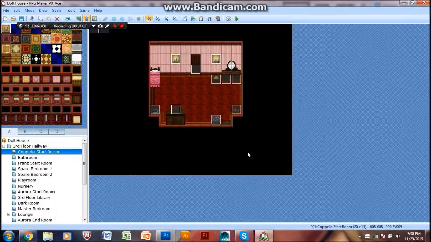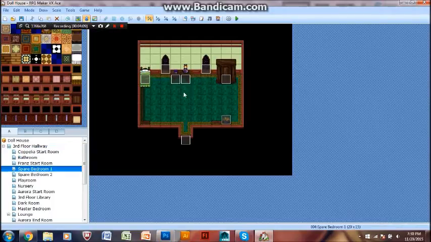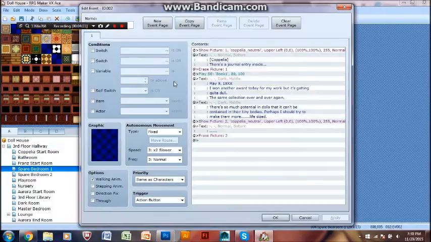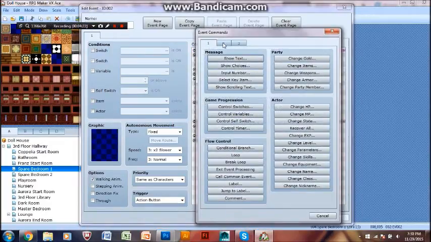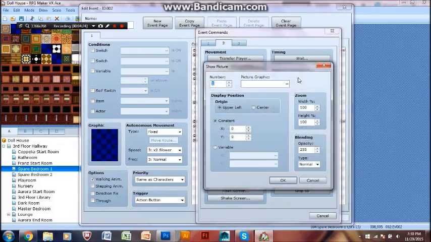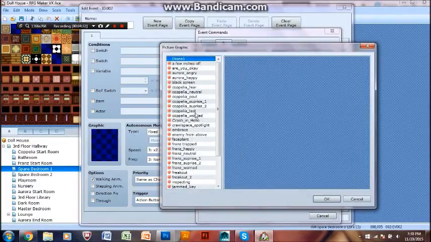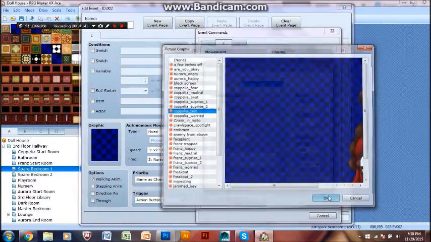Now, when you're making your event to make it appear, I'll show with a pre-existing one. You see, this is my window for my event. So the command here is the Show Picture. You'll find this under tab 2, Show Picture. If you just want it to appear with no special effects, we'll leave these settings alone. Now we'll go to picture graphic. We'll select our test picture, click OK.